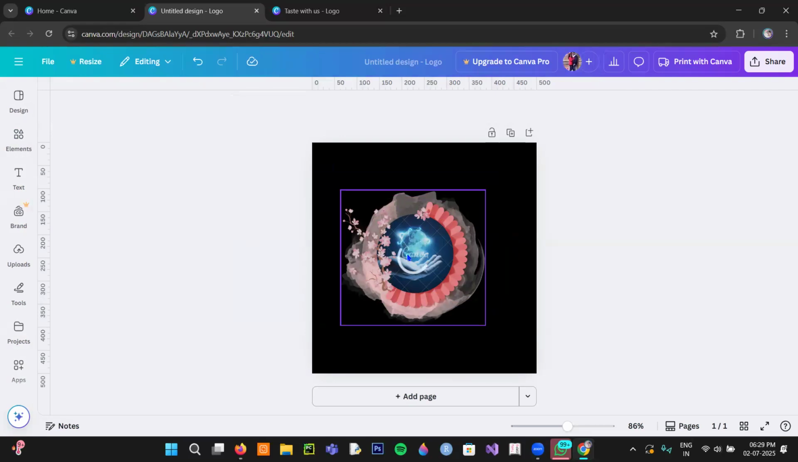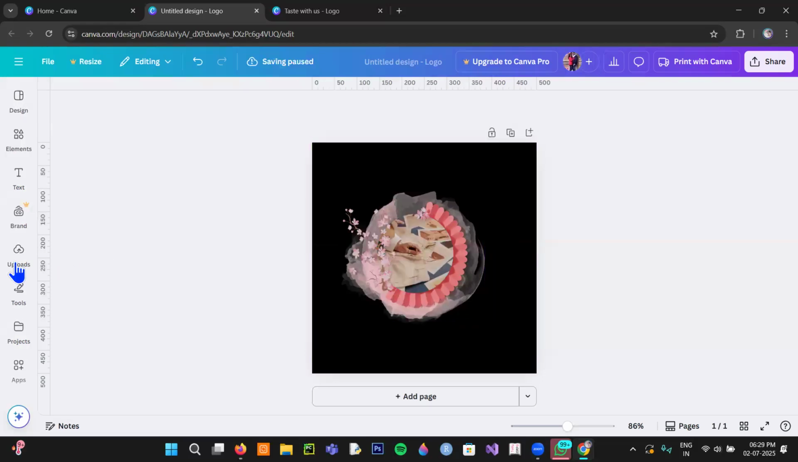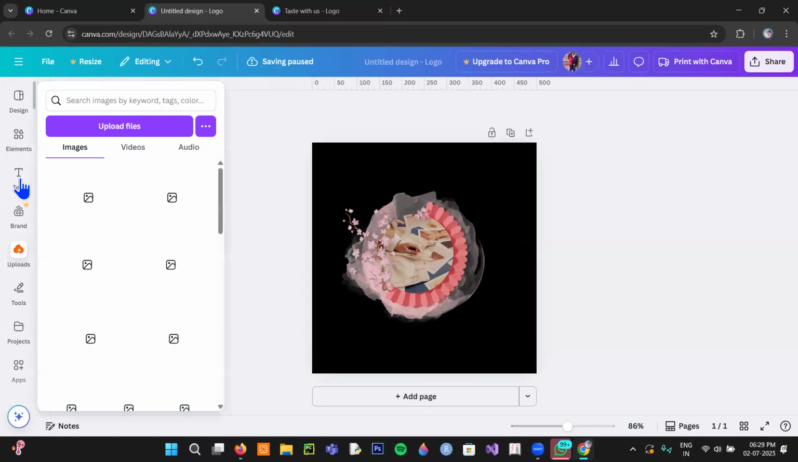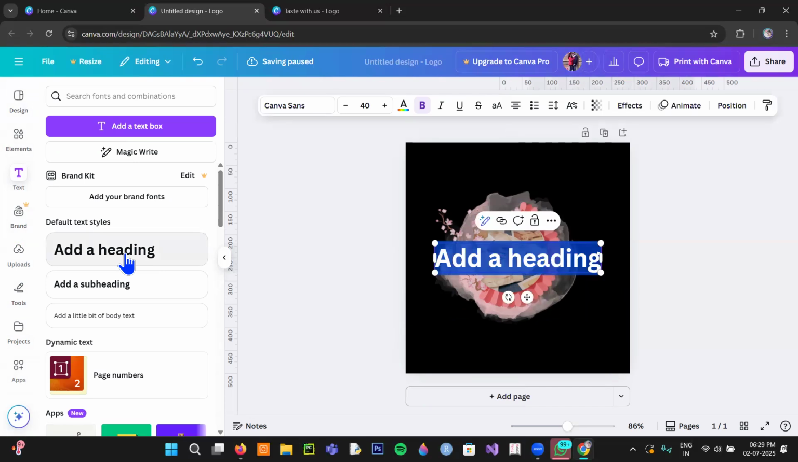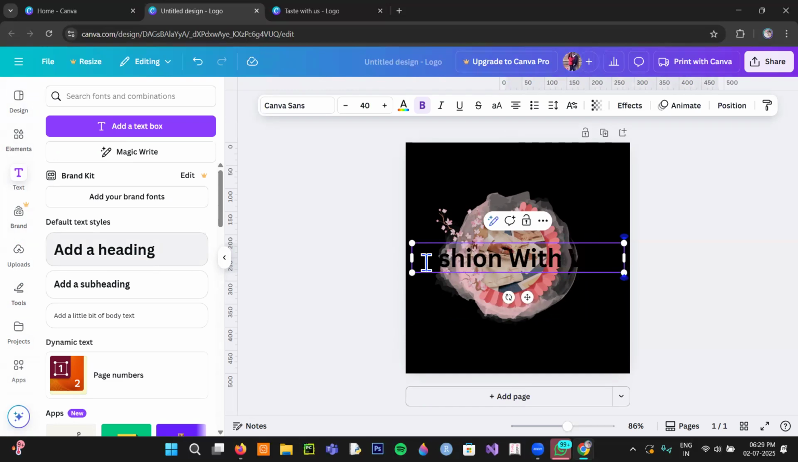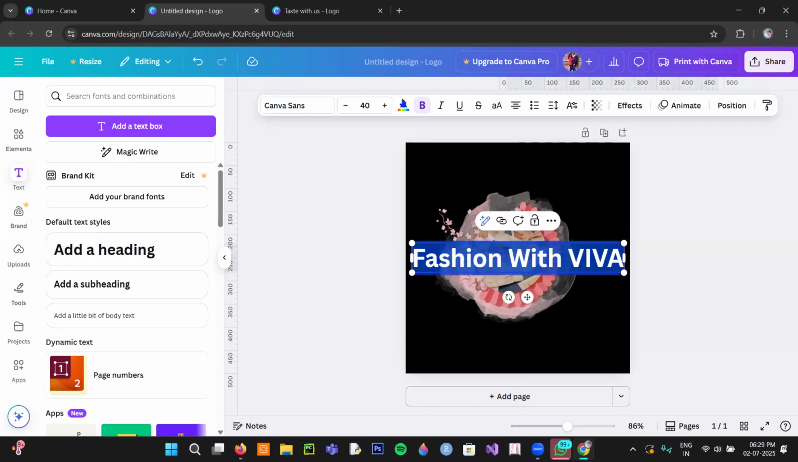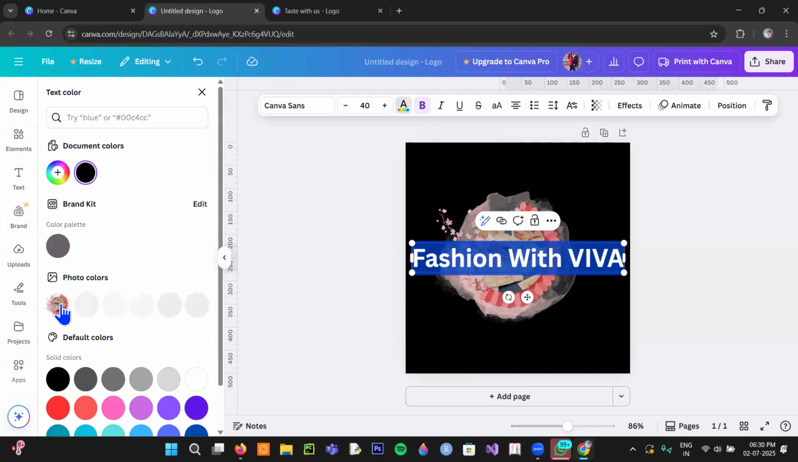After setting the picture here, I just want to set the name, that is, the name of my brand. So just click on this text option and click on this add heading option. After clicking on heading, I'm just typing here "fashion with Viva". Anything you can type. Now I'm going to select it because I want to change the color. Select it. Choose. Here you can see photo color.